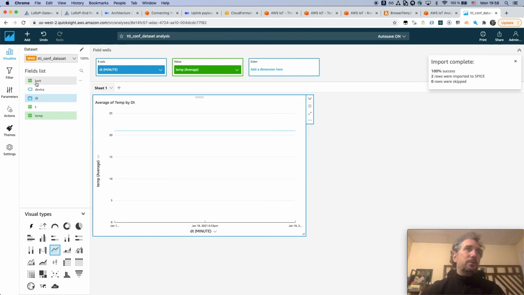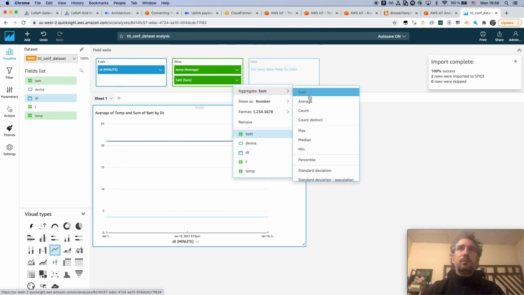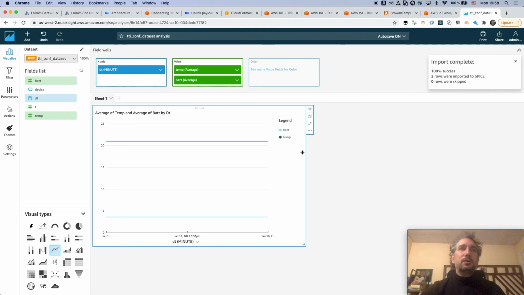You can also add additional fields, like for example the battery. Okay, same thing. You can select which aggregation you want to use. As I mentioned, given that we only have 2 data points, it doesn't really bring much value. But as you can imagine, as you capture additional data, and you can also automate the refresh of the QuickSight data set, then you can turn the data coming from the LoRa devices into actual business value.